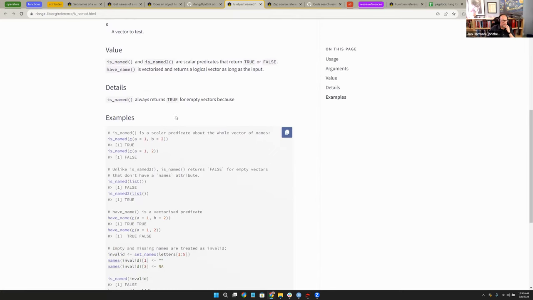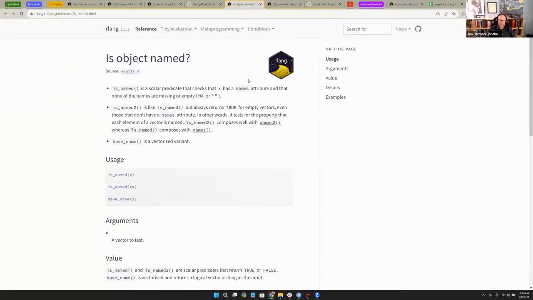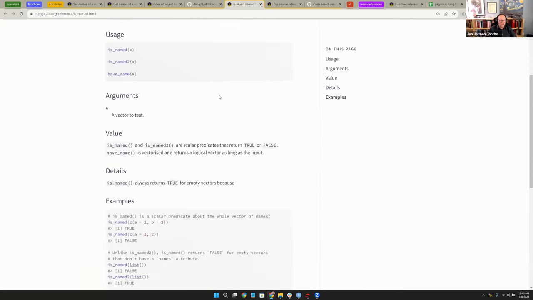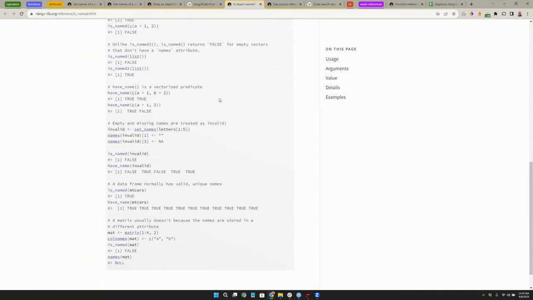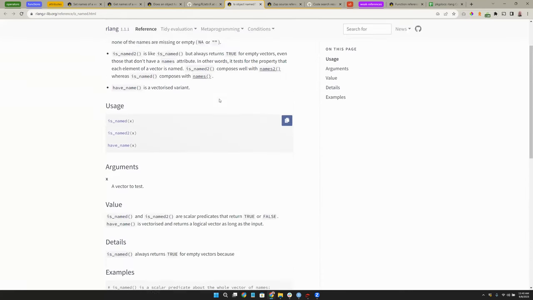And so, oh, that was the other one. Is named always returns true for empty vectors. So this whole section of help, we're getting into ones again where I'm like, are we the only ones who have ever read this? Although these ones seem like things that people have probably used. So anyway, this feels like a candidate for, well, I don't really have a strong grasp on the vectors package, but it seems like this could maybe be moved there.